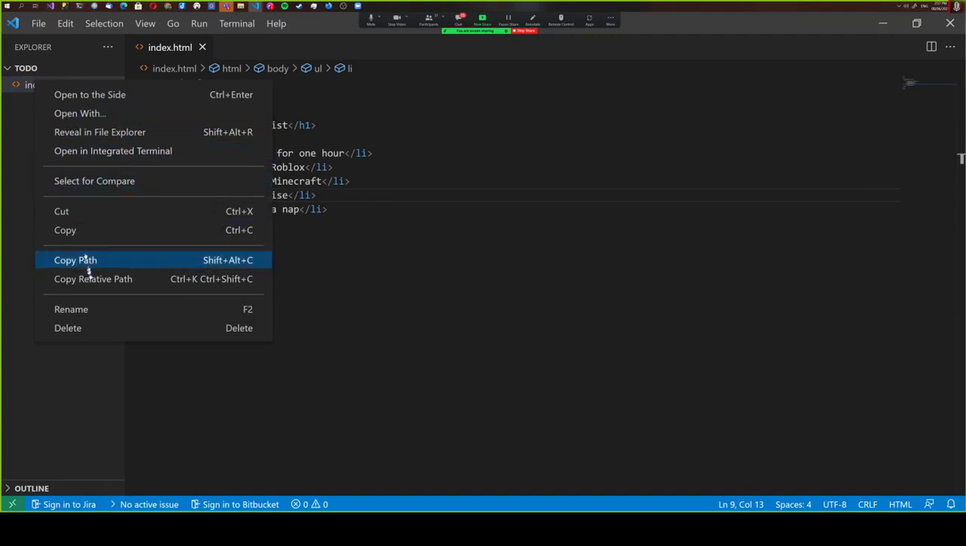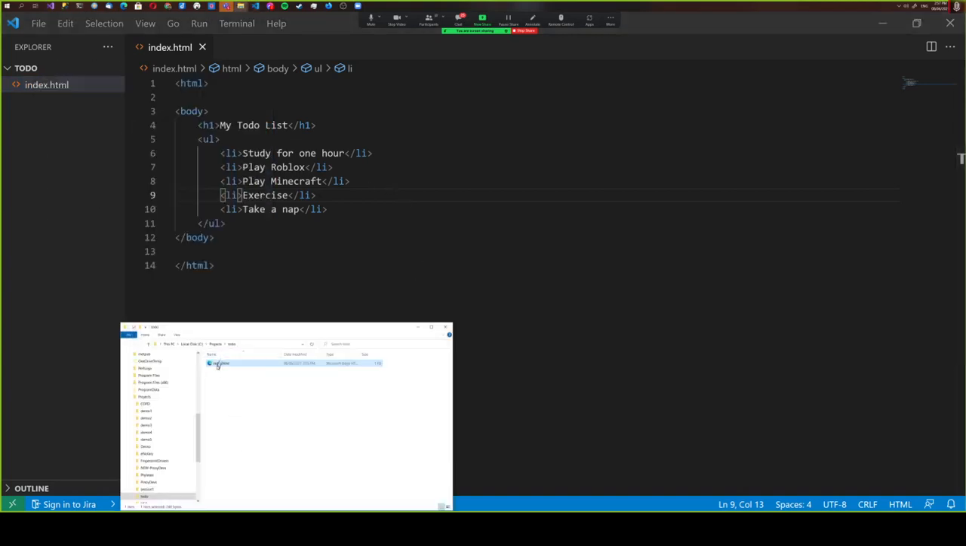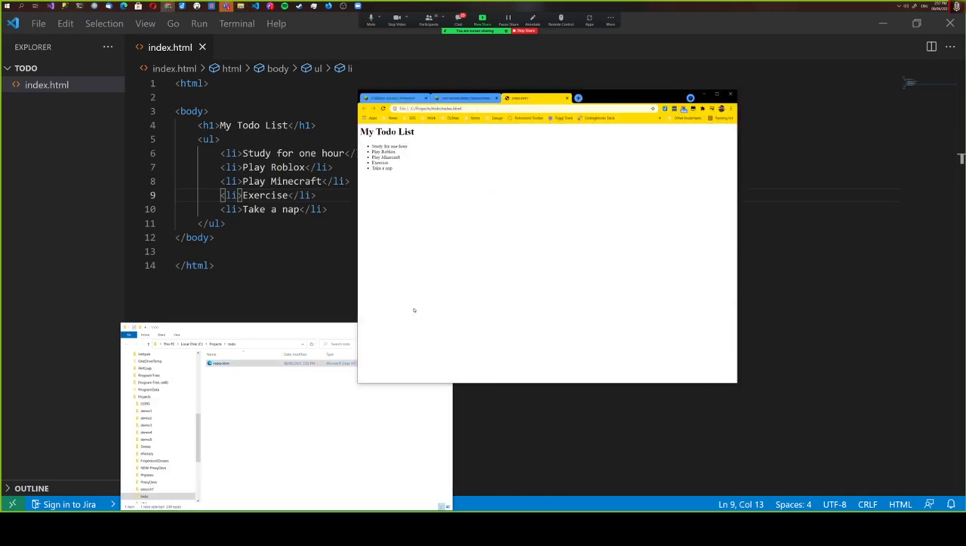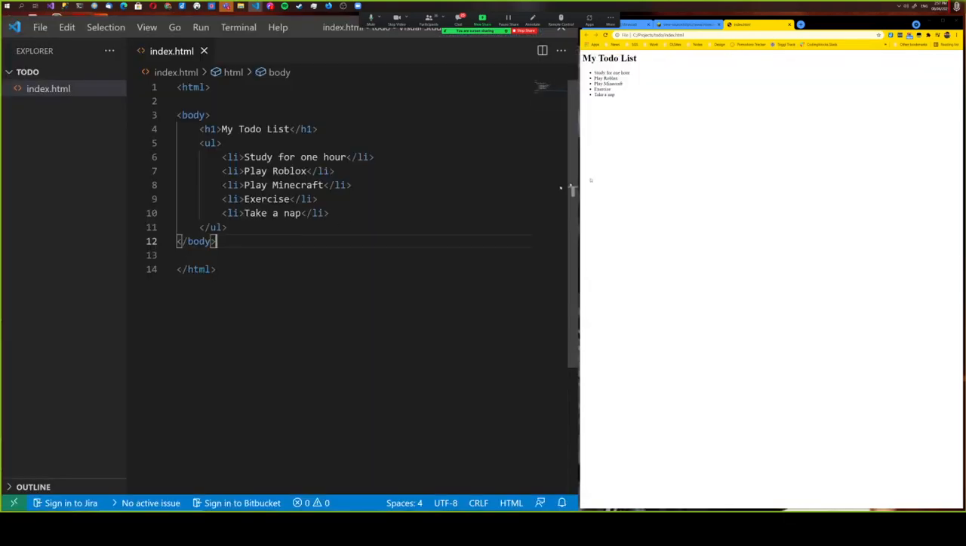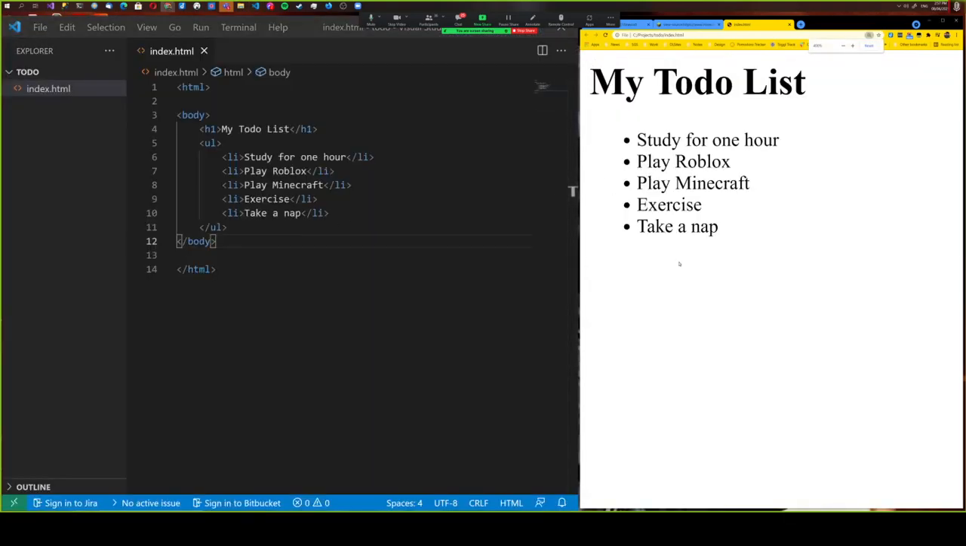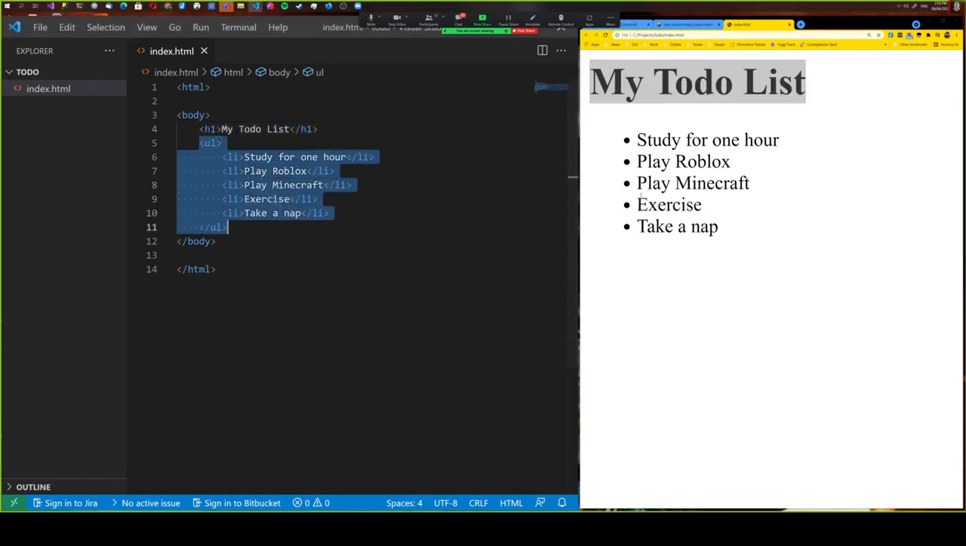I will open it in my file explorer, and this is the index.html that we just created. Now open it with Google Chrome, right? I'm just gonna arrange my screen and zoom it in. Right, so this is the H1, my to-do list, and this is the list itself.